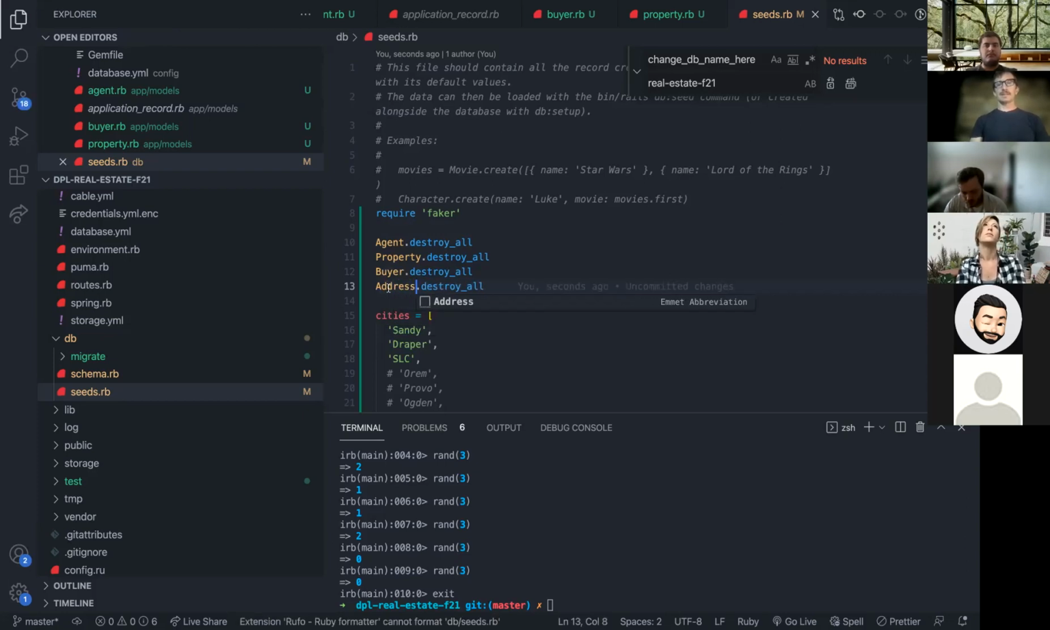Now this is going to break because I don't have my dependent destroy. So I'm going to do this the lazy way and put these in order of which they are dependent on each other. So I'm going to destroy all my addresses before I destroy my properties. And I'm going to destroy all my properties and agents before I destroy my agents. Or I could go into those models and do dependent destroy.